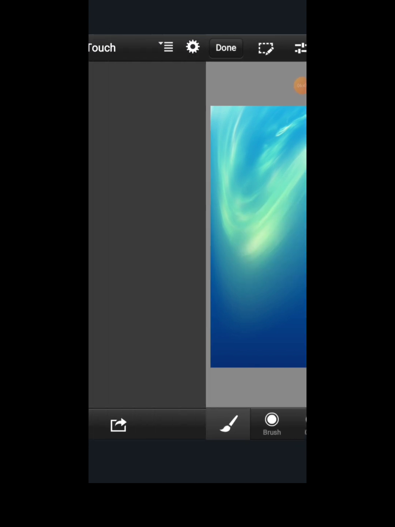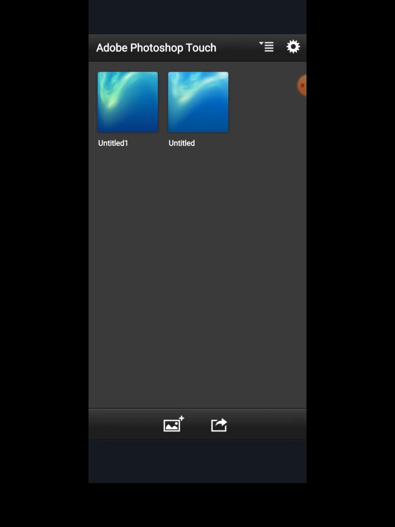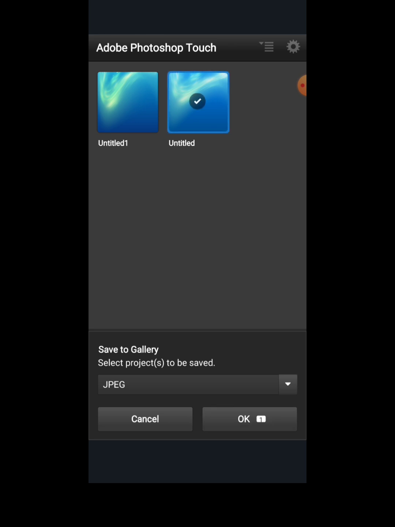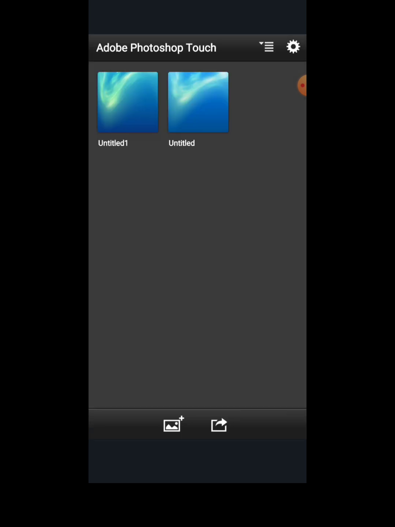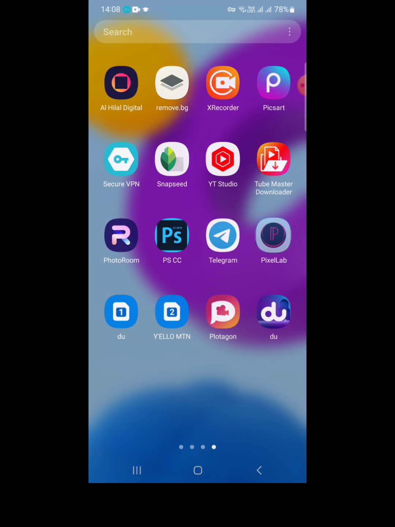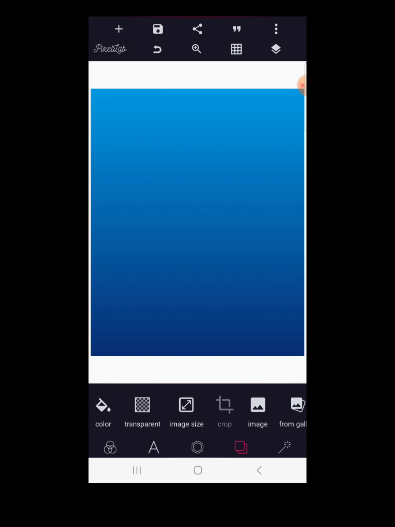and save. So it's saved, and what we're going to do now is to select this save to gallery, then you choose it, tick it, and you take OK. So it's saved to our gallery. Good. So our background is ready. We're going to proceed back to Pixellab now.